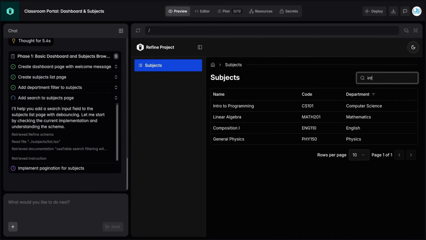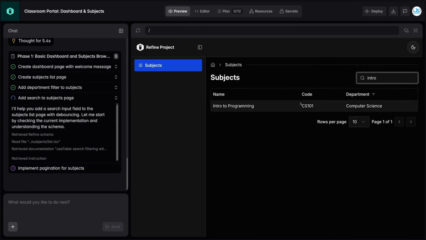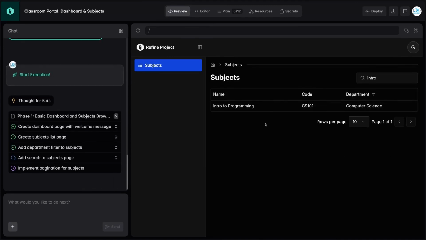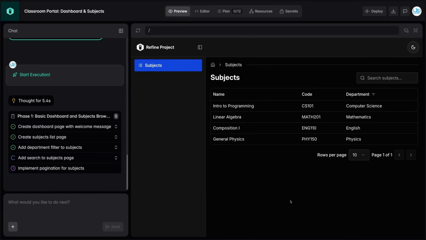So maybe we can search for something like intro. Oh, would you look at that? It didn't mark it as finished yet, but it already works. That's great. Were you keeping track of the time? I mean, I probably should have, because learning the entire PERN Stack Crash Course and implementing everything up to the subjects page took us around 3-4 hours. It's absolutely crazy that Refine just implemented hours of work in less than 5 minutes.